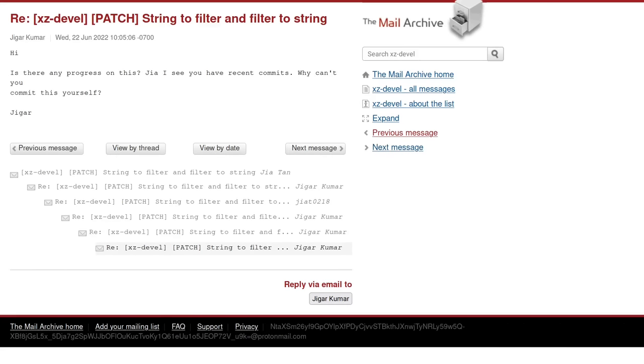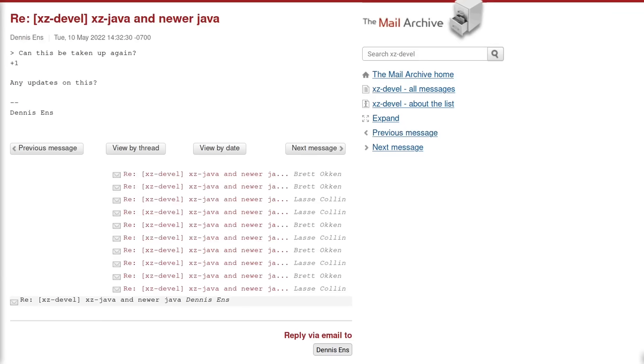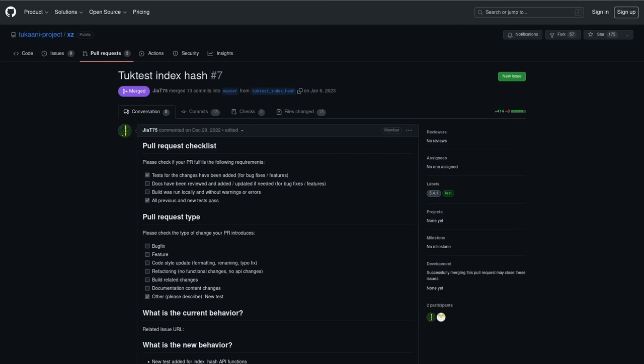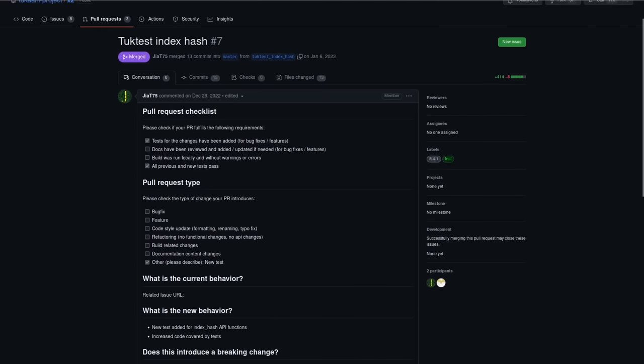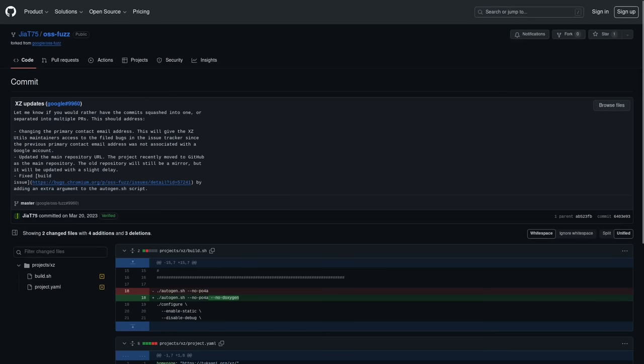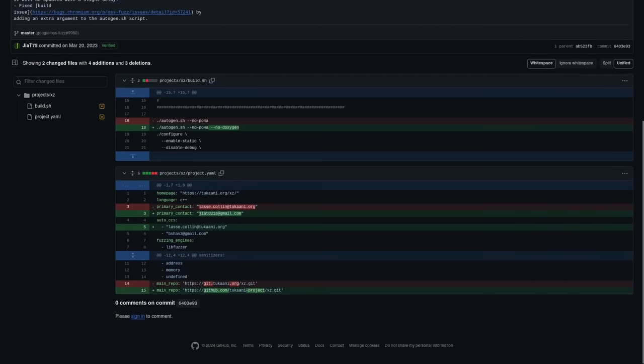And then there's one last comment from Jigar asking Jia if they can commit it themselves, because at this point, Jia had actually made some other commits to the XZ repo. And there was also pressure coming from an account named Dennis Ens around the same time. And just like Jigar, there's no activity on this account outside of the XZ repo. The beginning of 2023 is when Jia Tan appears to have made their first commit to XZ. Then in March of 2023, another commit is made where the primary contact email was changed from the original maintainer, Lasse Collin, to Jia Tan's.